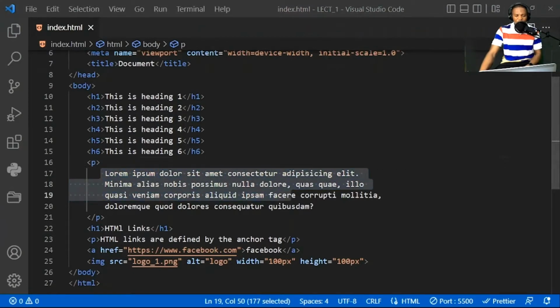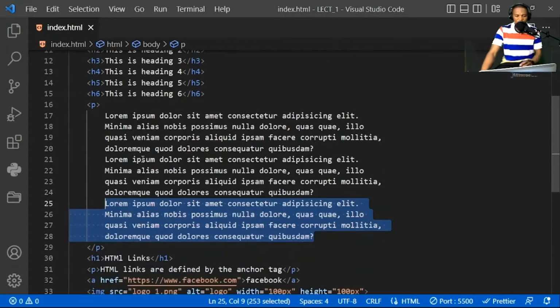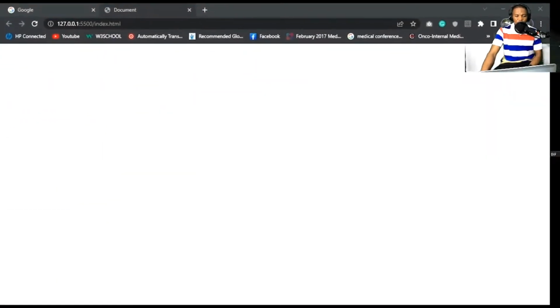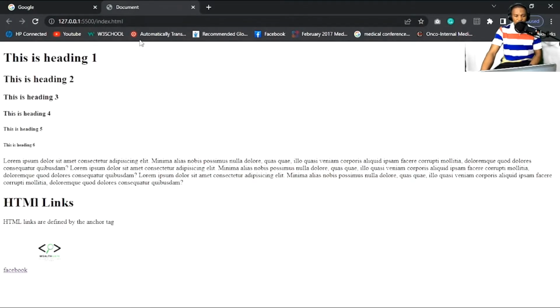We're going to increase the length of the paragraph tag so that we can play with the BR tag. Let's just duplicate this. Good. And let's do one more time. So we have a long one. Let's check the browser to see what this looks like. Okay, so on this page, we can see that that's one paragraph there.